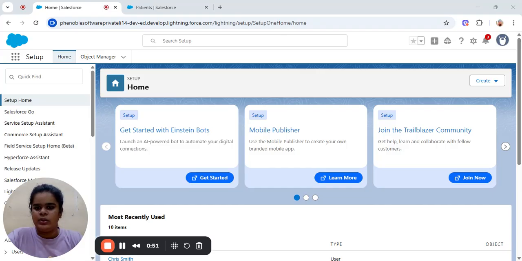Okay, so let me just clarify. The first thing is, what is the care team in Health Cloud? The care team is a group of people who look after the patient together. It includes doctors, nurses, specialists, coordinators, family members, or anyone involved in the patient's care. Care coordination is all about making sure these people work together smoothly. So this is the brief concept of what the care team is.